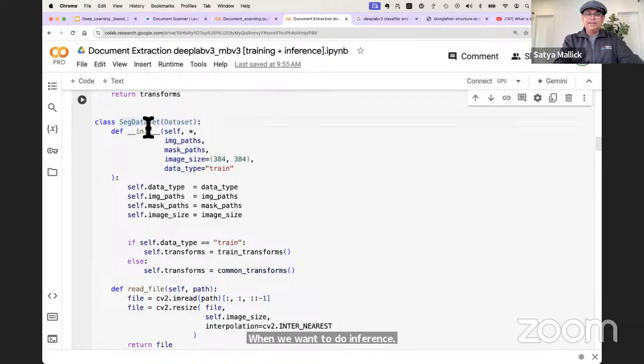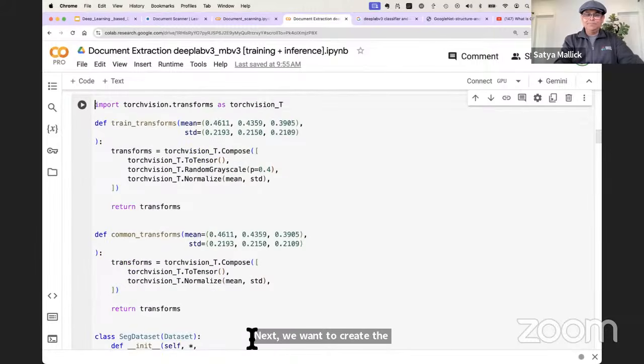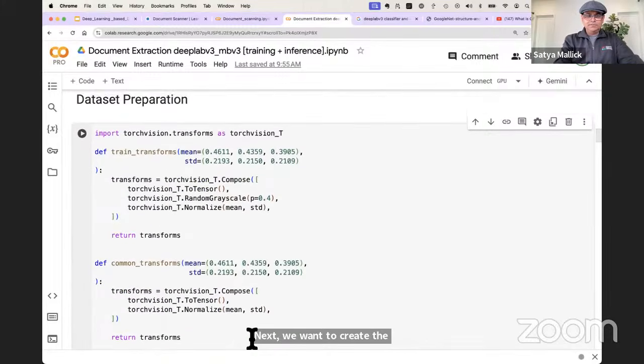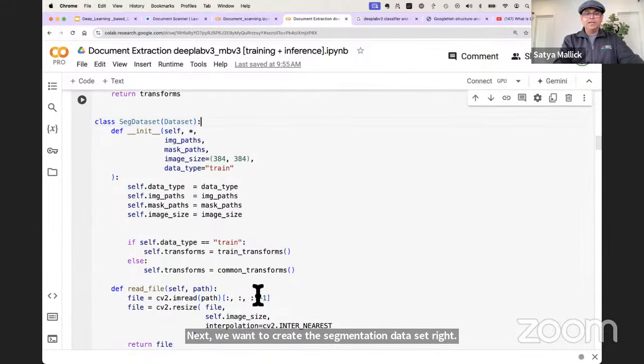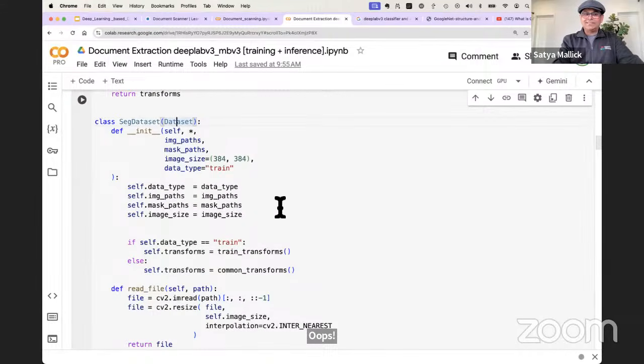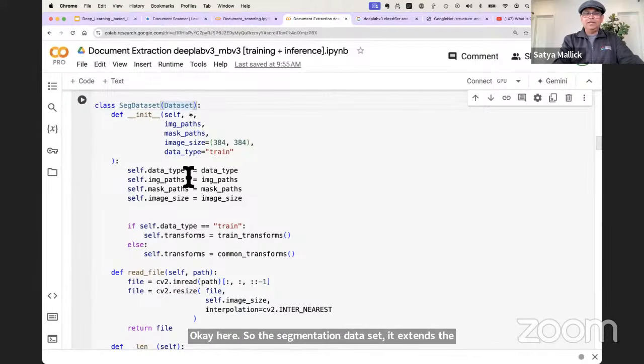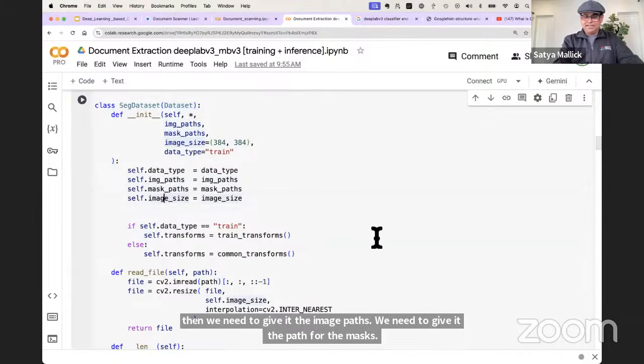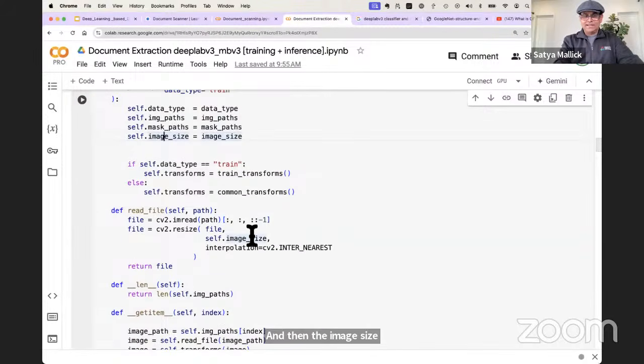Next, we want to create the segmentation data set, right? So the segmentation data set extends the data set class, right? And here we need to give it a type, and there are 2 types, train and valid. Valid is for validation. And then we need to give it the image paths. We need to give it the path for the masks, and then the image size, right? And all these things are set up.